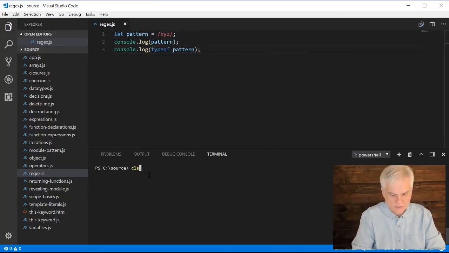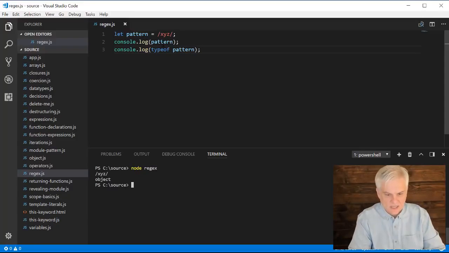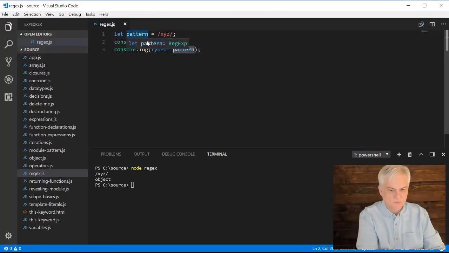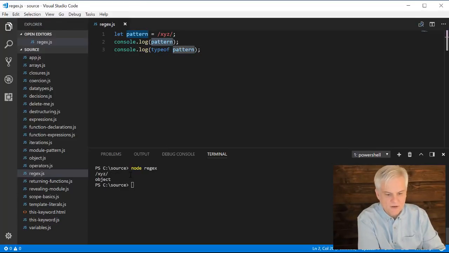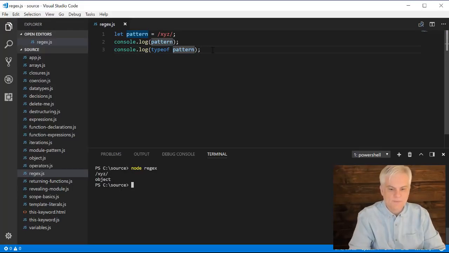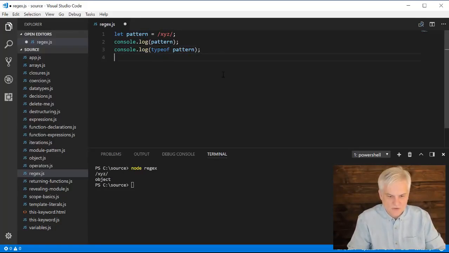So let's go node regex, and looks like just attempting to print it out will just be a string representation of the pattern. The type of the pattern is object. Okay, so it's a special built-in object to JavaScript. We'll talk about some of those global objects. This is just a shortcut to creating an instance of that global object for regex patterns.